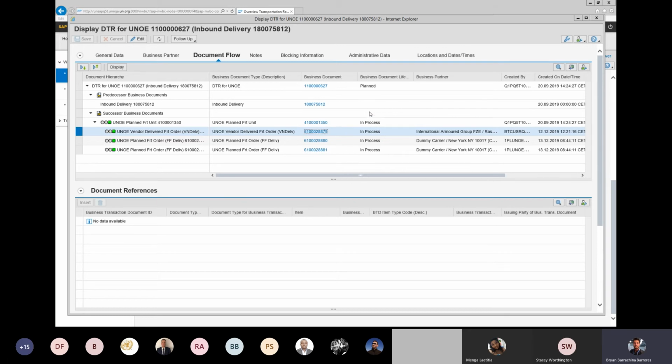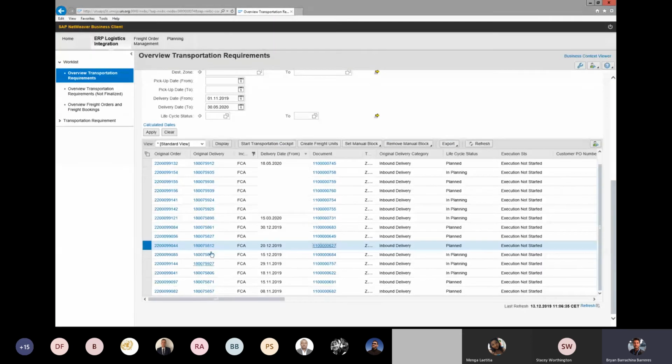So I can go back to my display. Actually, I'm going to go back to the overview transportation. Here is my PO, the one ending in 44. I'm going to copy this number and add this PO number into CCP right here. Let me make sure I'm copying the right number, 44, and that is the actual number. So I would click on search.